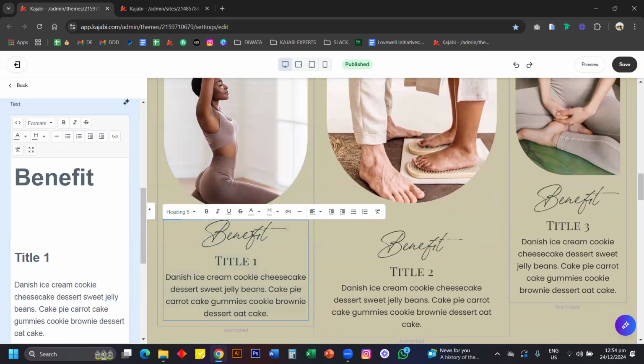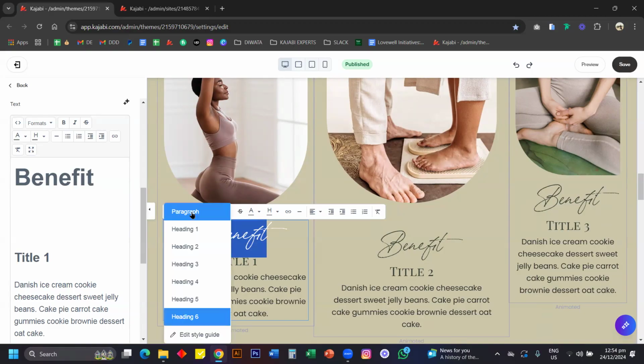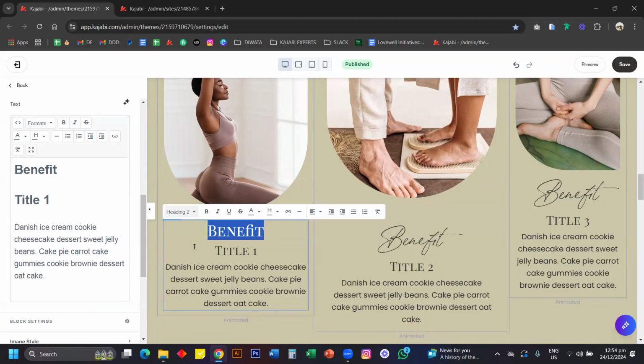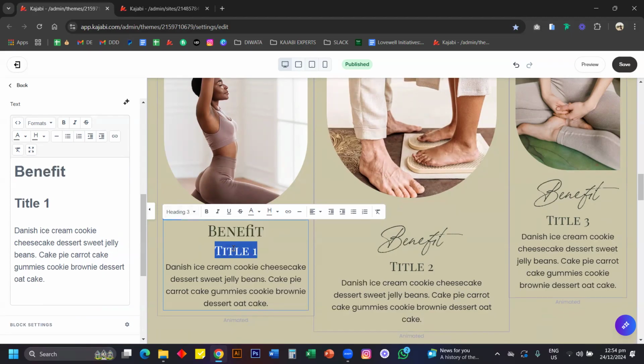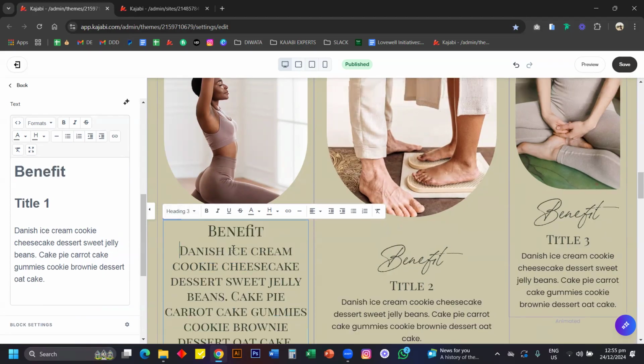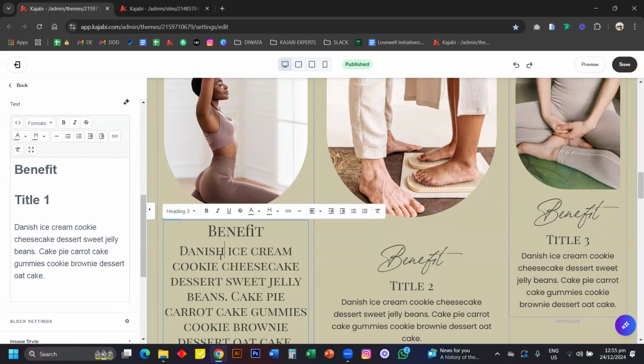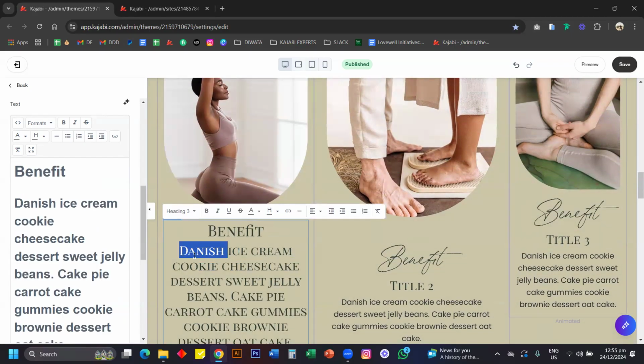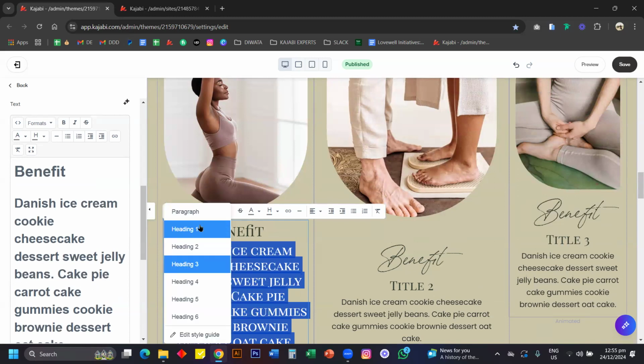And you can change this, say you don't have a script font, so you don't need that. When you change this to another heading, you can choose heading 3, probably, or heading 2 if you want to. And you can just simply remove this one, and change this to paragraph.